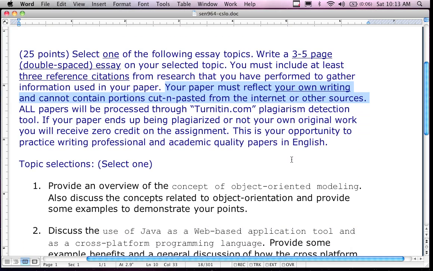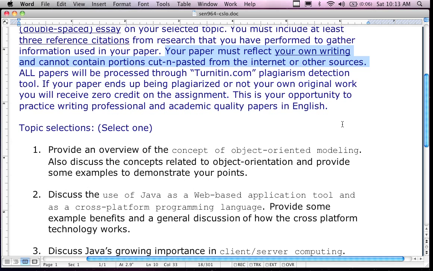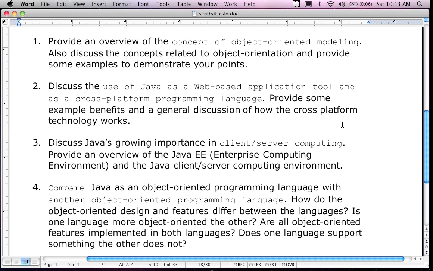So you don't want to plagiarize it, obviously. And it's your opportunity to practice your writing in a professional academic quality in English. It must be written in the English language, please, so that we can understand and read it. And it must include your own words, and it must be written in some sort of professional manner. It's not a memo. It's not an email message.